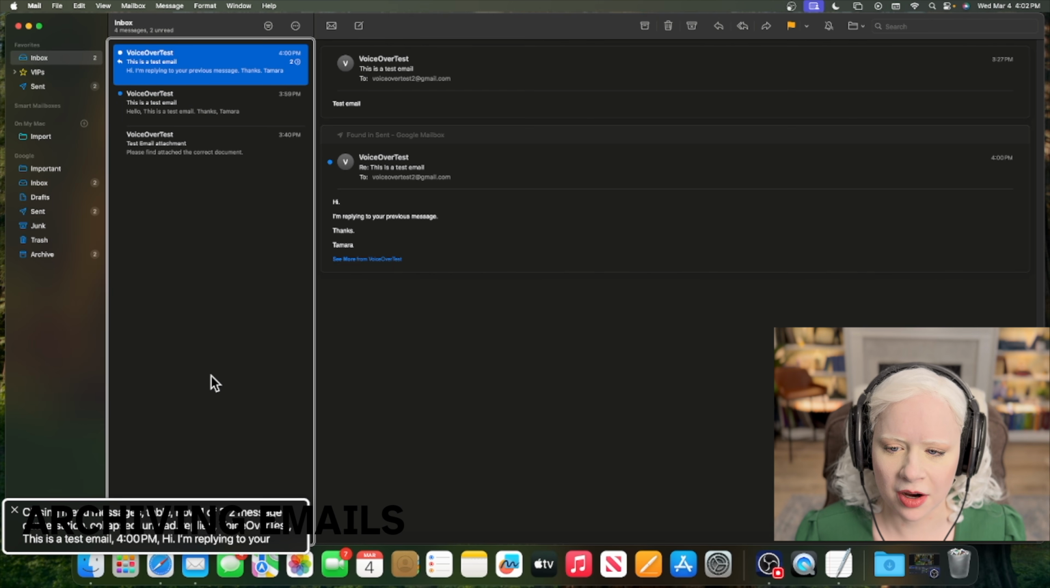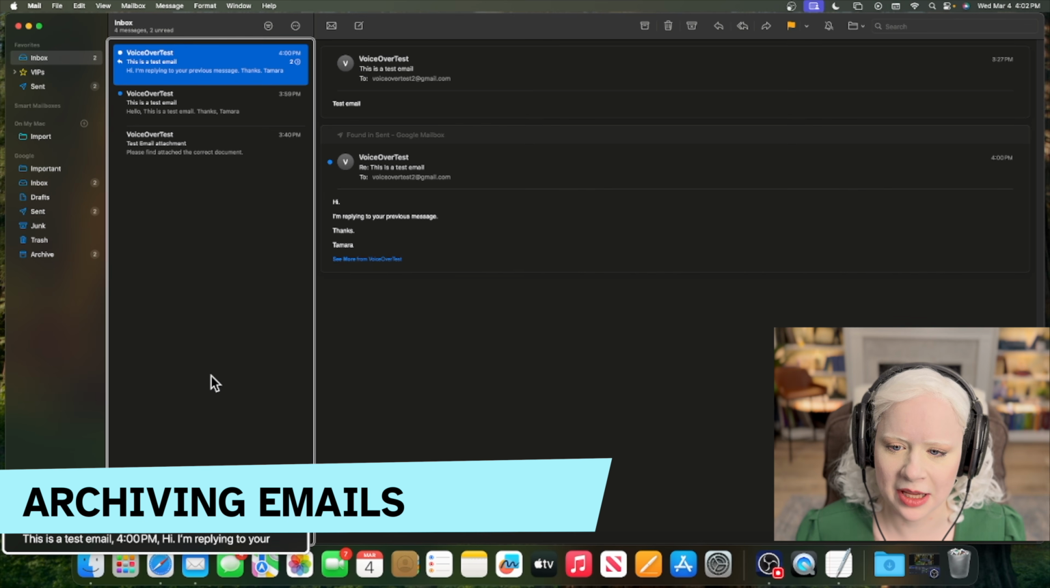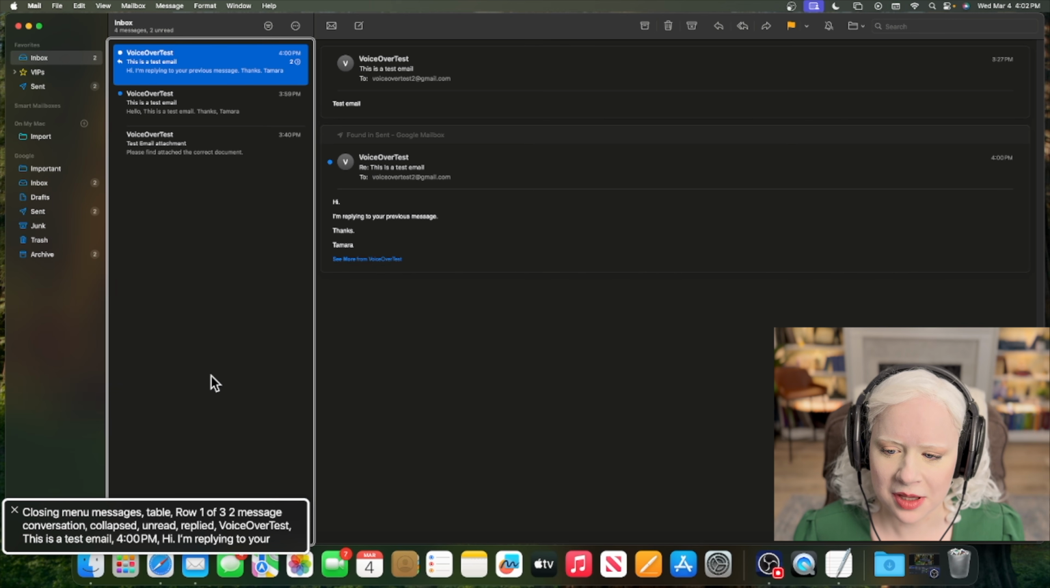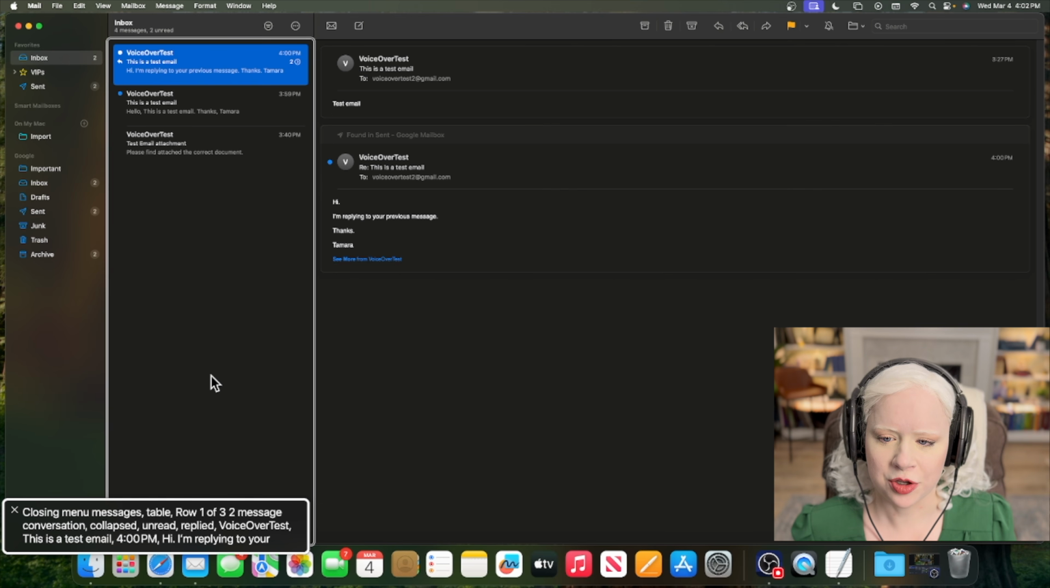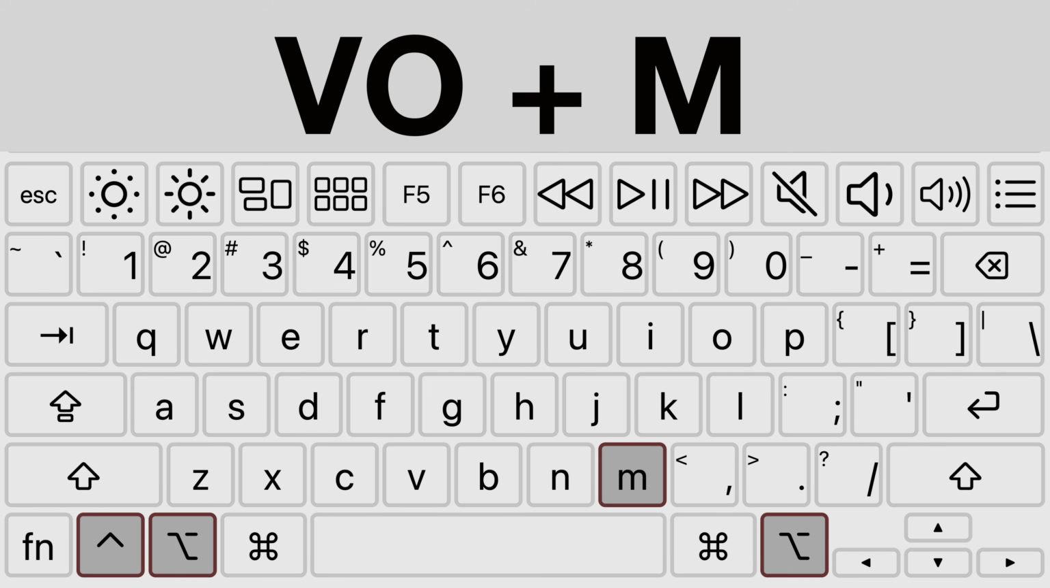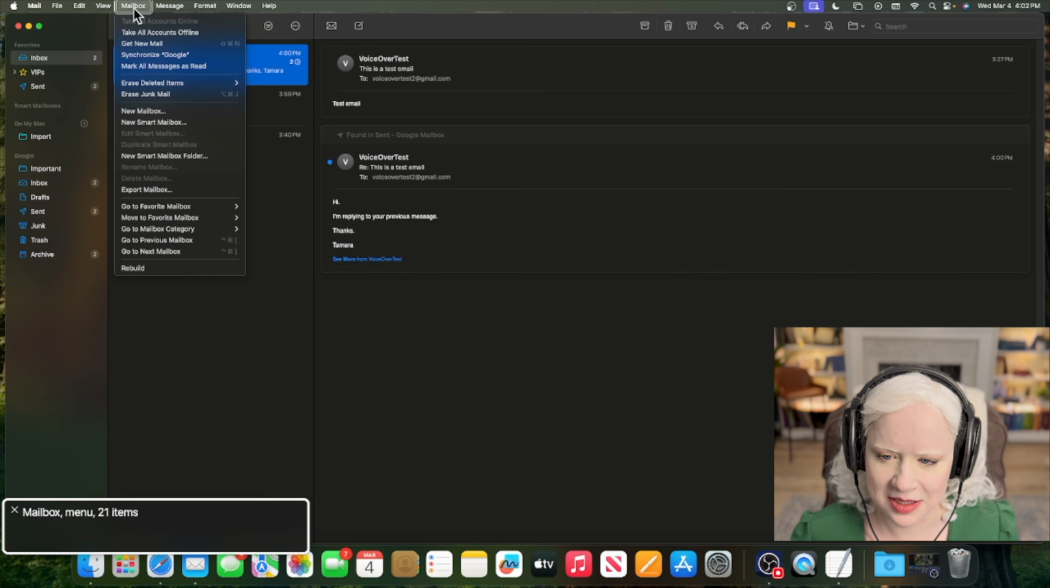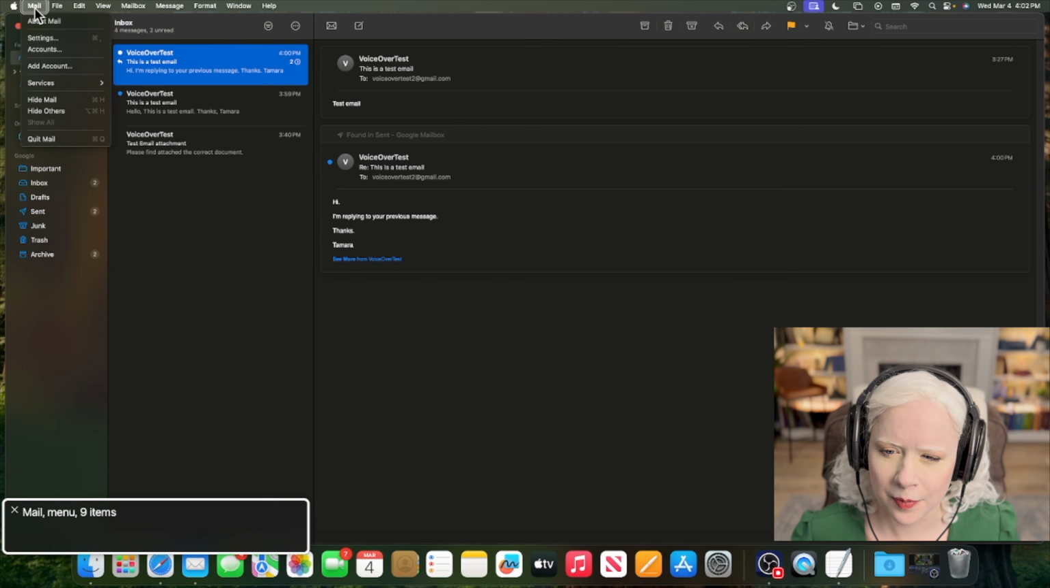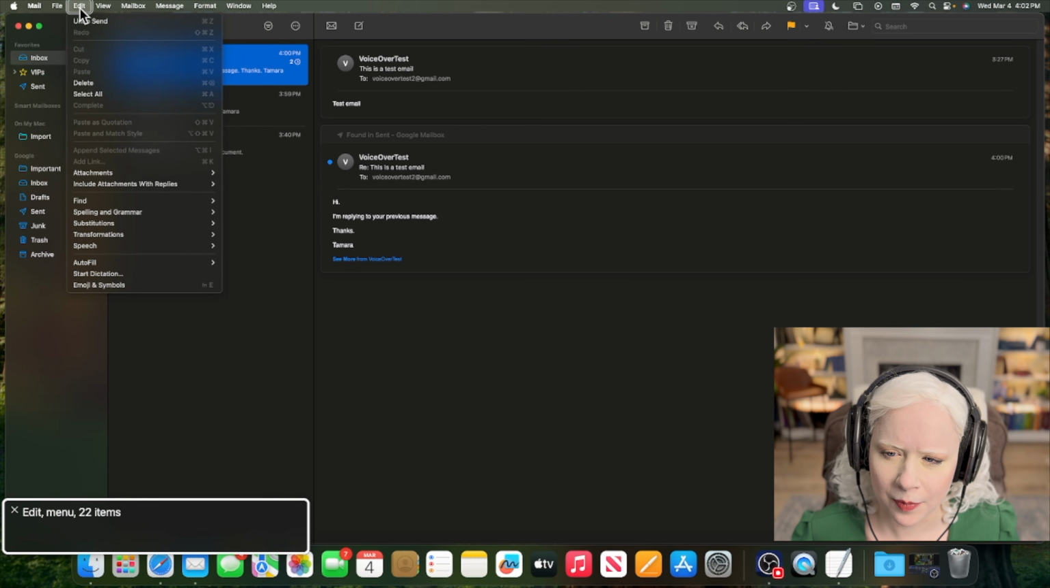Reply. In order to archive emails or save them for later, we can create folders. These will ultimately end up in your Mailboxes table. To create a new archiving folder, we go up to the menu bar with VO-M, move to the Mailboxes menu. Apple menu 10 items. Mail menu 9 items. File menu 13 items. Edit menu 22 items. View menu 27 items.